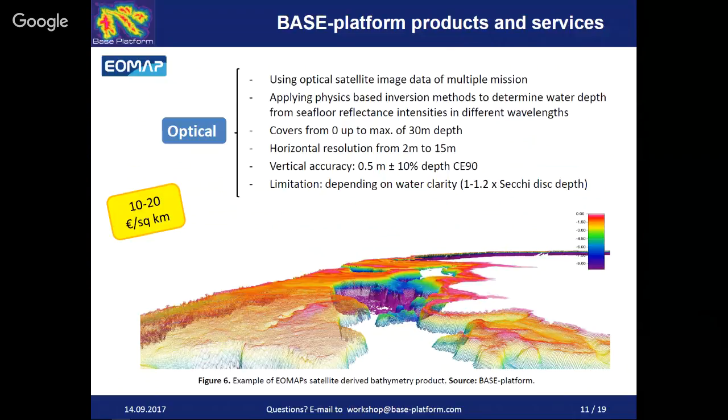So this is a brief specification of what optical satellite data can do for the shallow water. The price range here is very low, especially if you compare it to other surveys, around 10 to 20 euro per square kilometer.